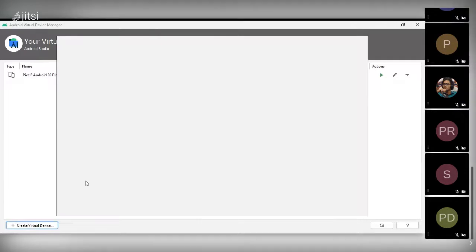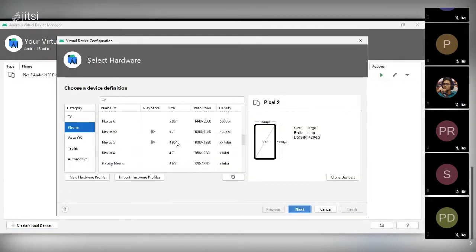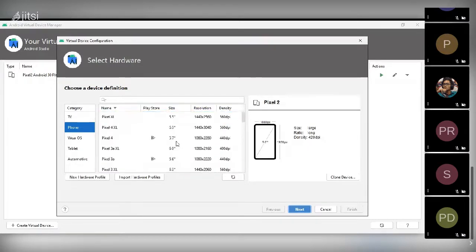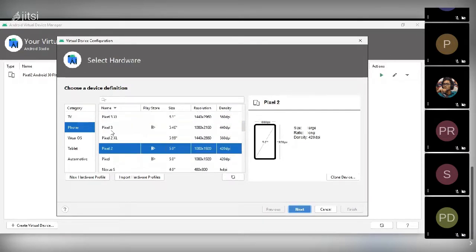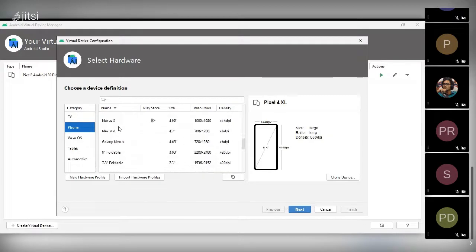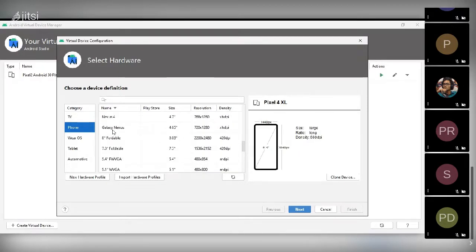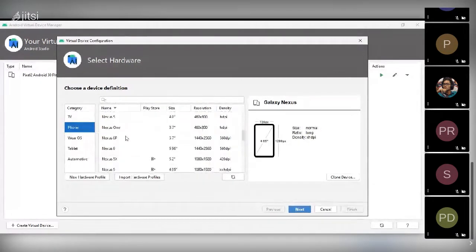Now, when you create a virtual device, you will see this menu. There'll be a lot of options, so we'll go through them one by one. Now, this is the name of the device. You'll recognize a lot of these names, very popular devices. Pixel series is Google's own line of phones, so that is why they are mentioned very prominently. You'll also find some very old phones, like Galaxy Nexus. The Nexus line was the older Google branded line of phones.